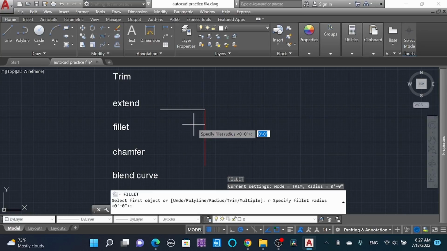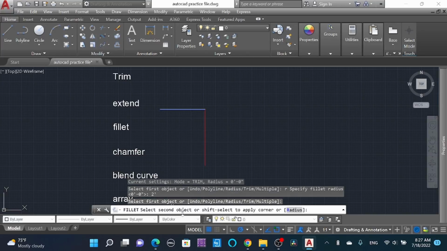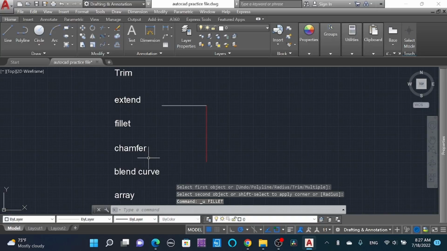I'm taking the radius here as 2 feet. Then look here, select first object, selecting this first object, and then select second object, selecting this red line. Here you can see this is how you make a curve. And now moving into the chamfer.